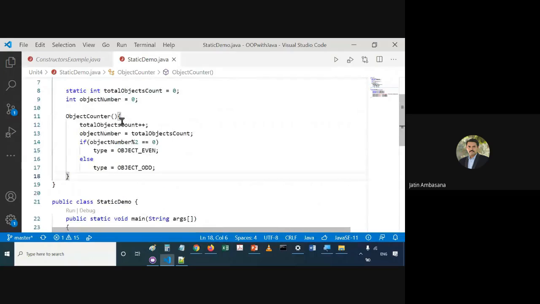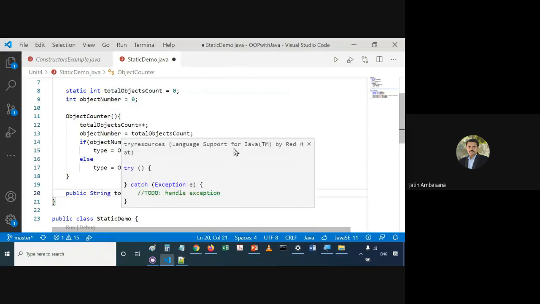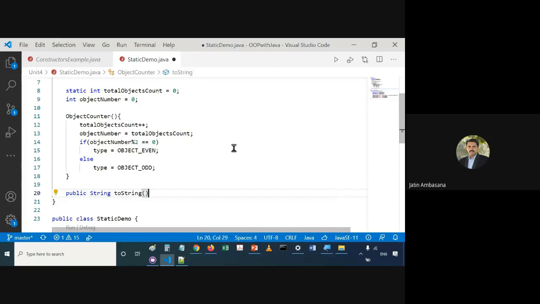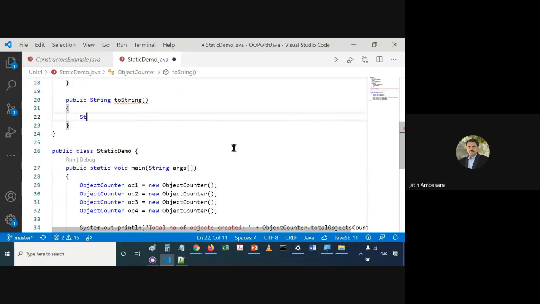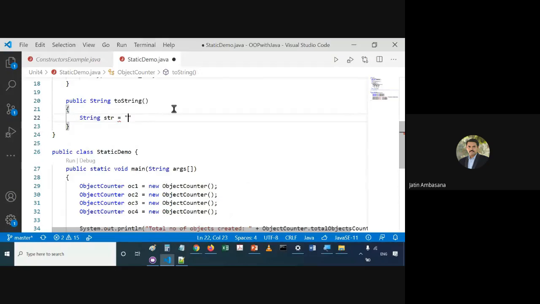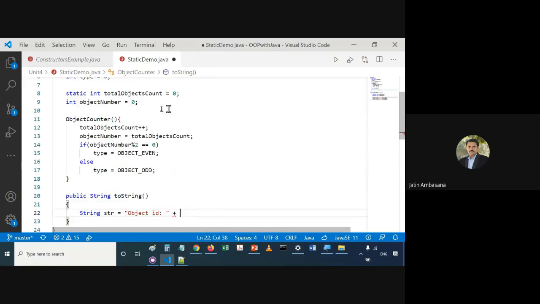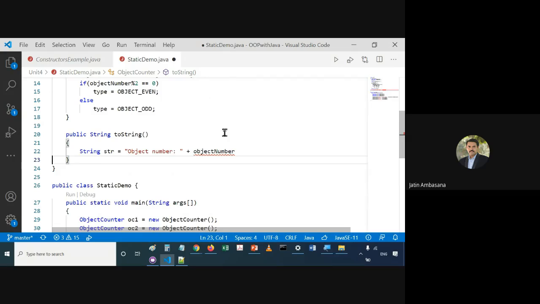So let's make a toString method over here. Public String toString method. This is the best way to represent your object. Here we will return a string. So we say String str is equal to, first we will say what is the object ID. So we'll say object ID plus what we will add to this is object number.